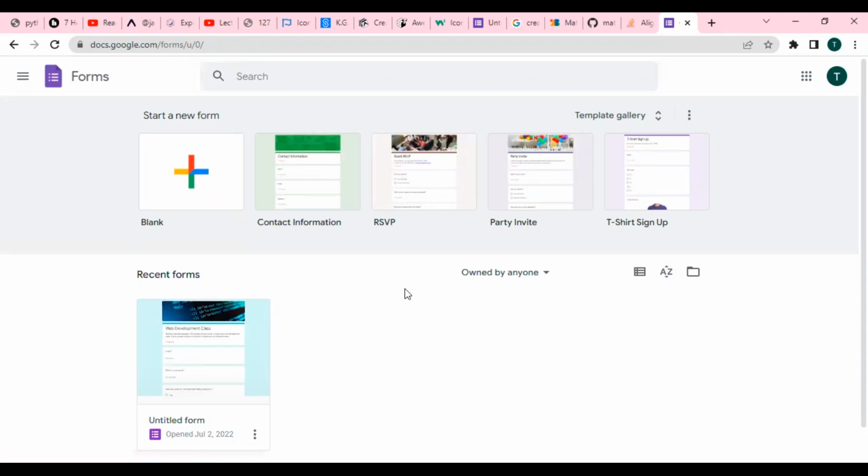After opening the forms, you see Google has given you a template that you can alter to your preference. So we have our contact information over here. If you decide to take contact info from people, you cannot use this. If, for instance, you want to alter it, you can alter it in a way which is suitable for you. Then the party invite and t-shirt sign up. You can edit the party invite for your birthday party or anything, however you want to edit it.